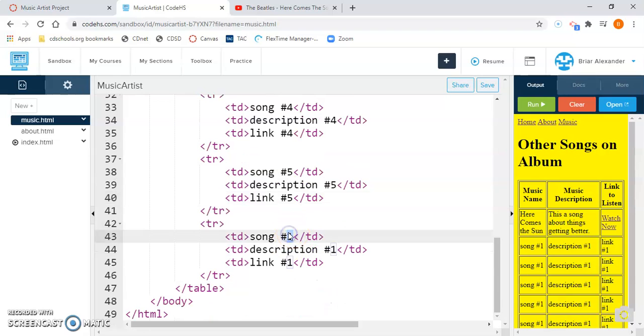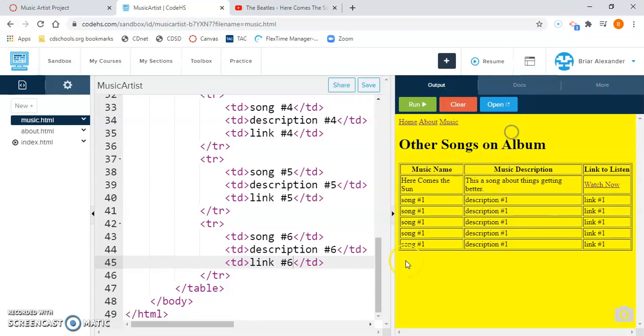Okay, so this should help you out with completing the music page for the Music Artist Project. This one's a little bit more involved. It's going to take you a little bit more time than the other pages. But if you have questions about how to do any of it, let me know, and I'll be happy to help you out.